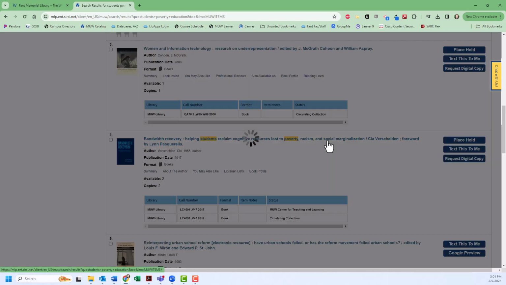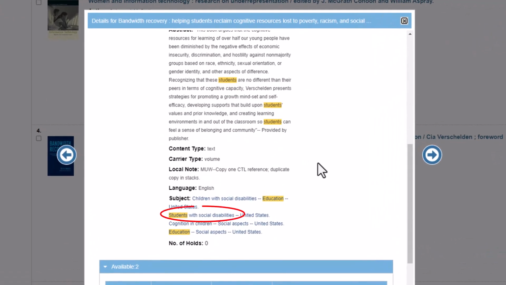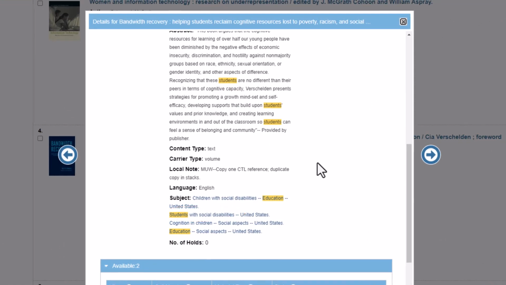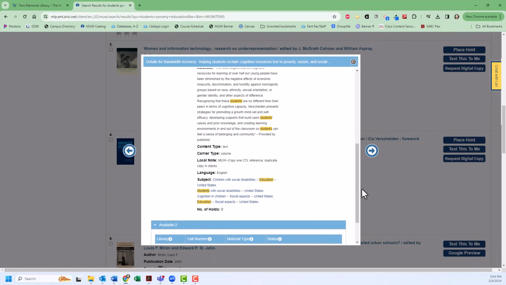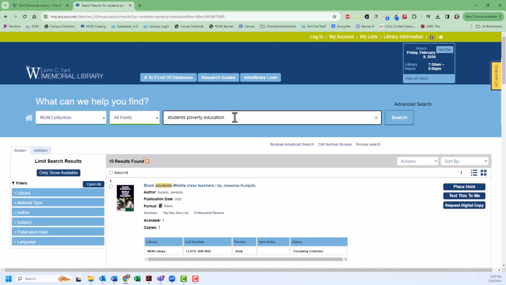After a few searches and some scrolling, I've noticed the terms social disabilities and multicultural education a few times in the subject headings on some results. The subject heading will link you to other materials like the ones you found and give you a more focused list of related search results.